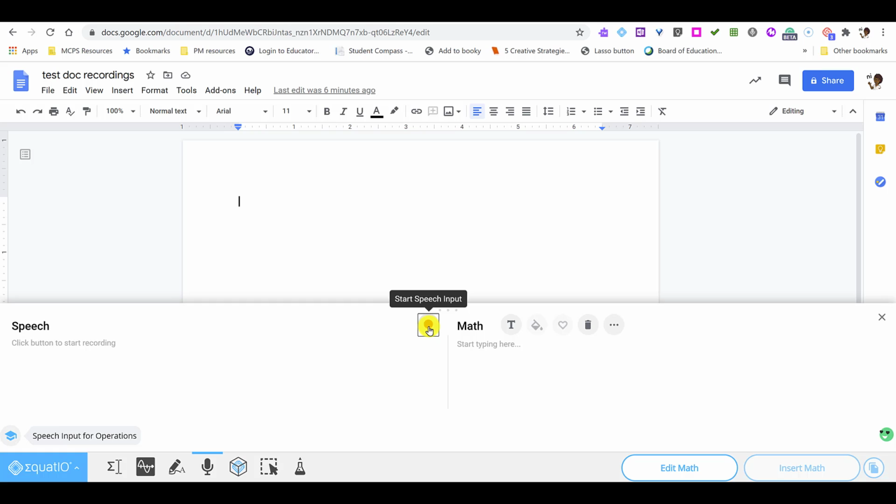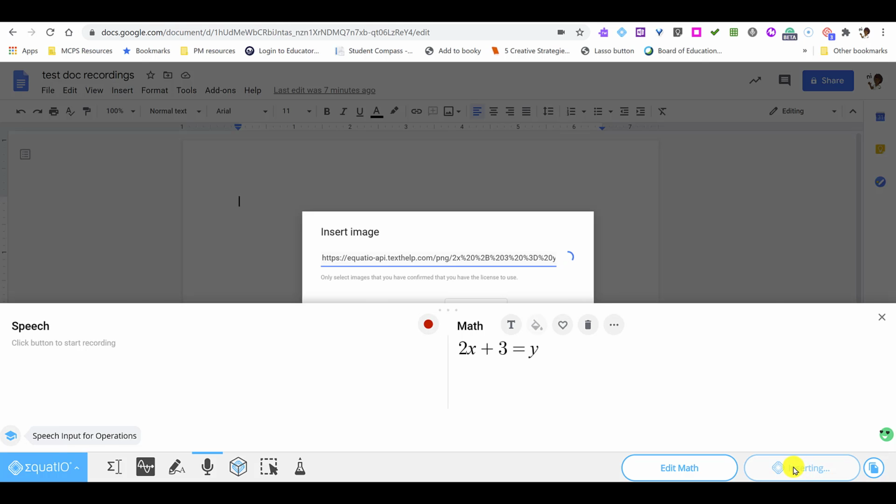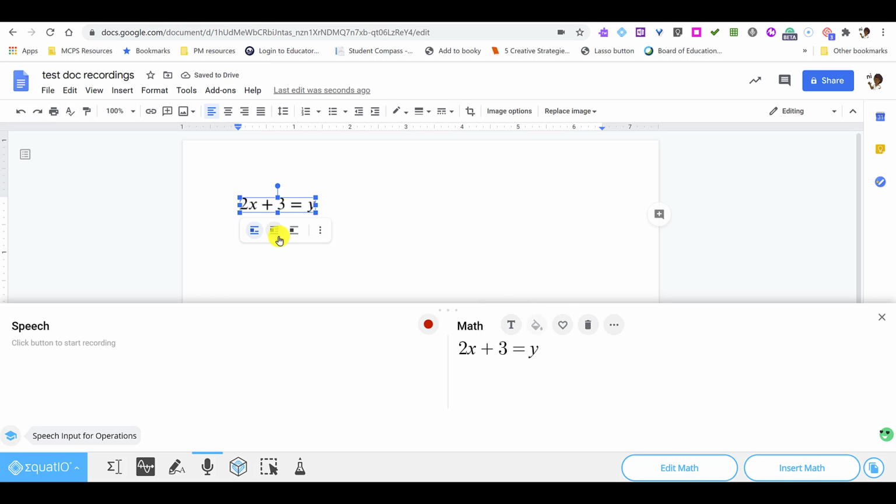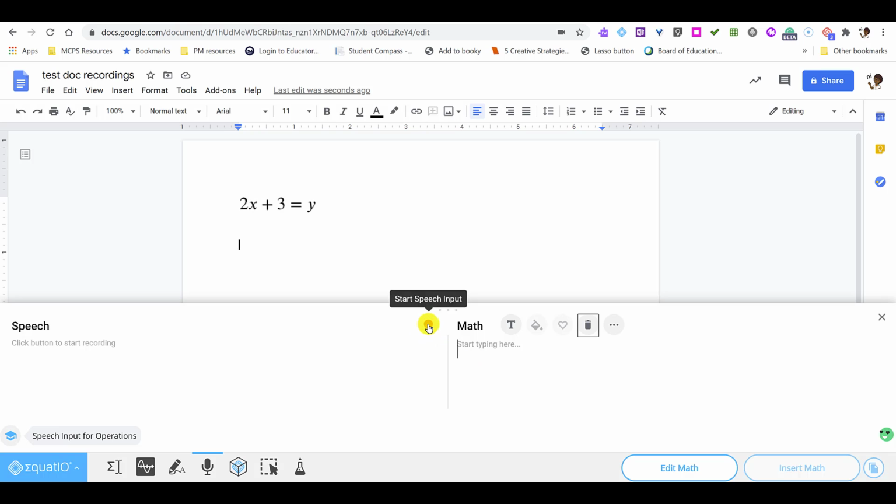They should already have in mind what they want to say. 2x plus 3 equals y. They can turn it off, and then they're able to click Insert Math. And it will appear in the page as an image. And when they're done with that, they click on Clear, and they can write their next equation.